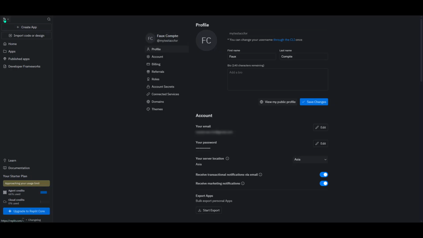Next, select Account. This takes you to your account dashboard, where your profile, plan, and usage details live. Think of this as the central place for personal settings and anything related to billing or credits.